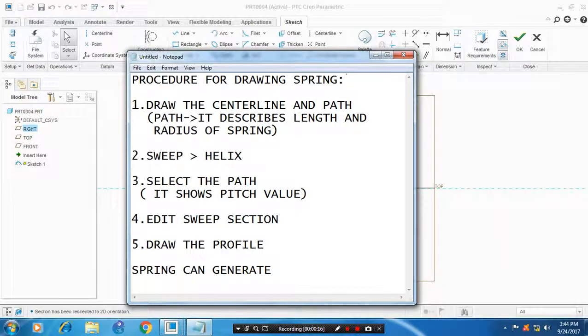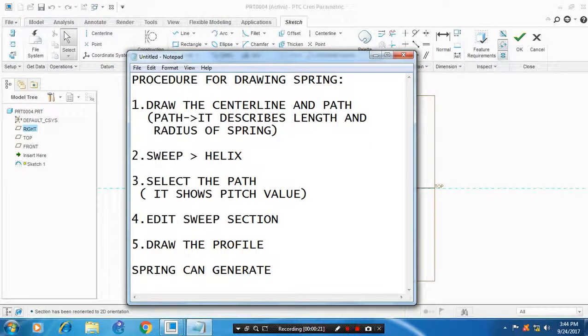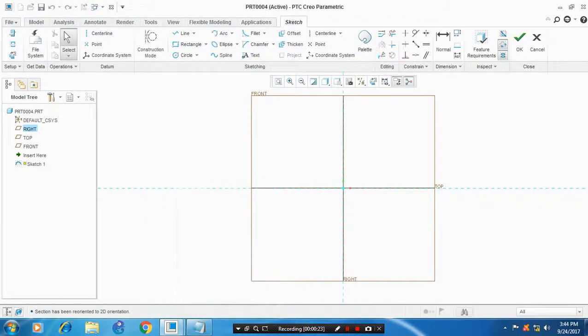Procedure for drawing the spring: first we have to draw a center line and a path. The path describes the length and radius of the spring. So first we have to draw a center line. Then we have to draw a path as a line. Check the feature requirements.